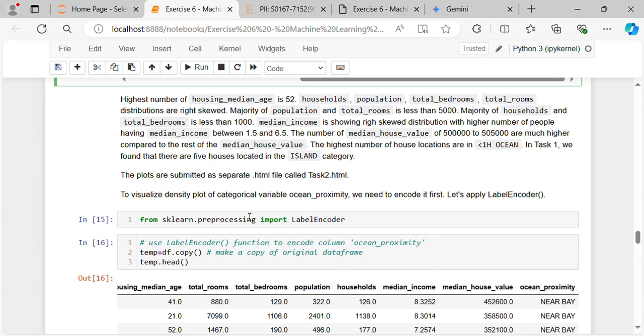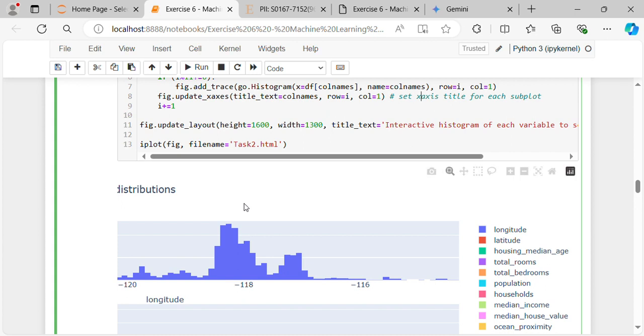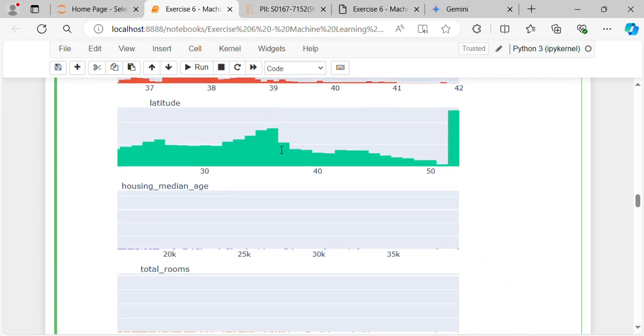The plots are submitted as a separate HTML file called task2.html. That's why in the code we have iplot(fig, filename='task2.html').